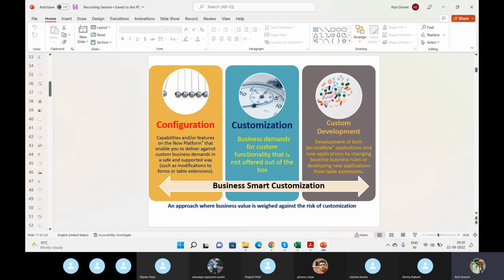configuration means something which is available in the box, and we call it OOTB, out of the box. You just go and use it, like SLA. SLAs are not customization because there is an SLA module available. You just go and add your SLA, email notification. You just need to modify your email notification content, image, brand, etc.